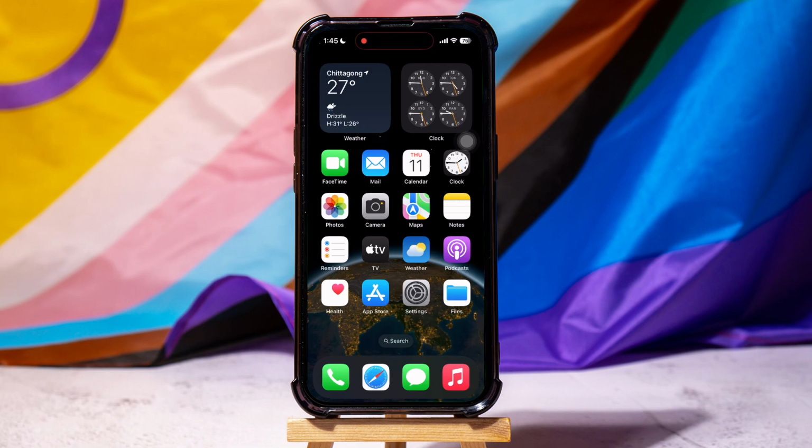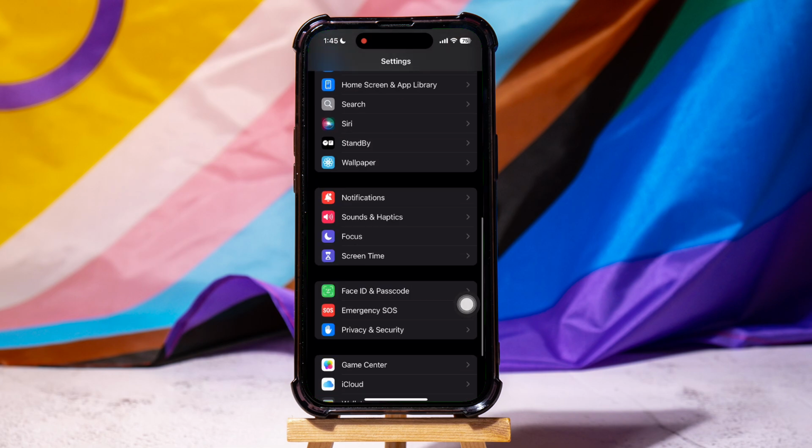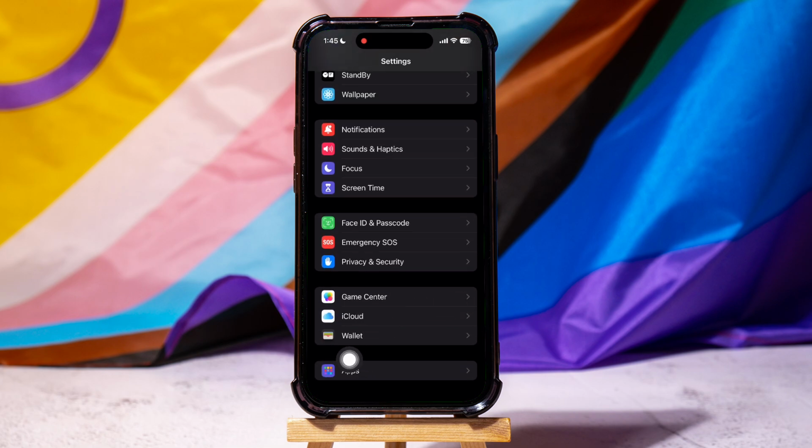How to get deleted photos back on iPhone. To get deleted photos back on your iPhone, at first you need to open up Settings on your iPhone. Then, scroll all the way to the end and tap on Apps.